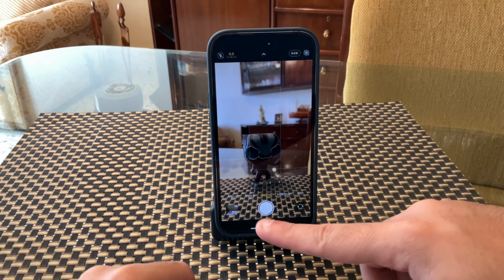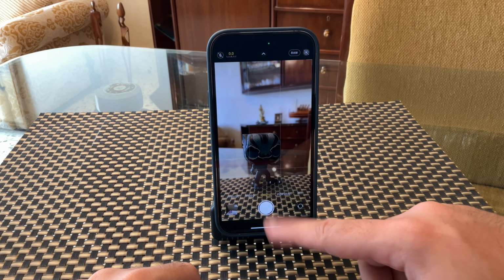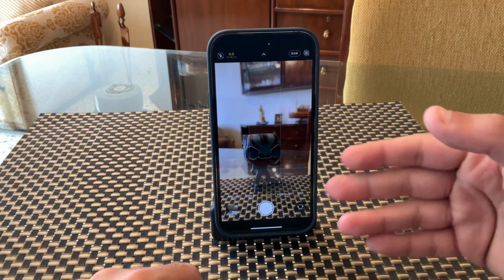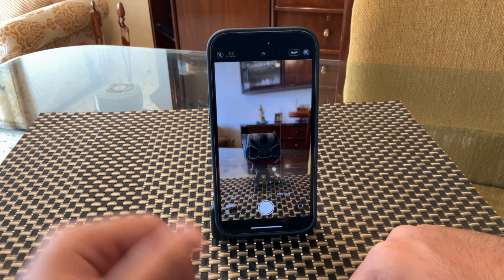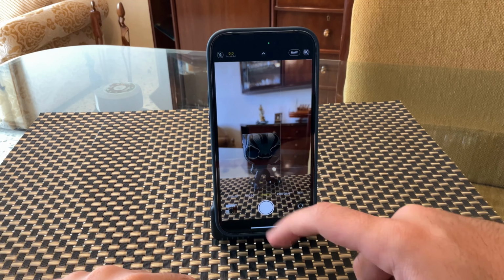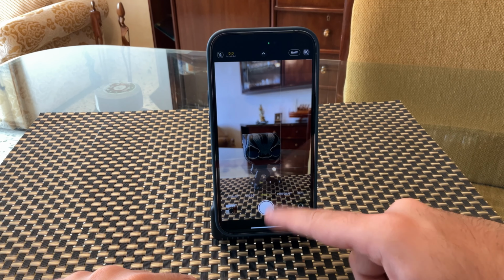Now, the white circle at the bottom of your screen is essentially your shutter button. You use this button in your photo mode to take photos, and you also use it in video mode to take video. Now, it doesn't really matter if you're not in video mode. You can also use this shutter button to take videos by long pressing it when you're in the photo mode.